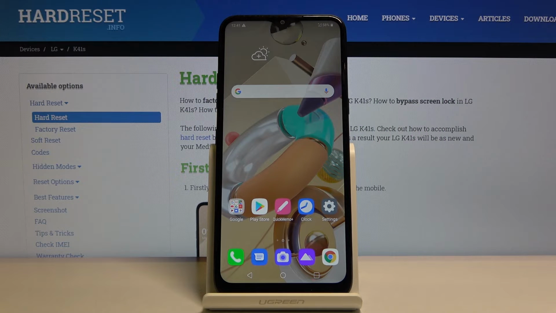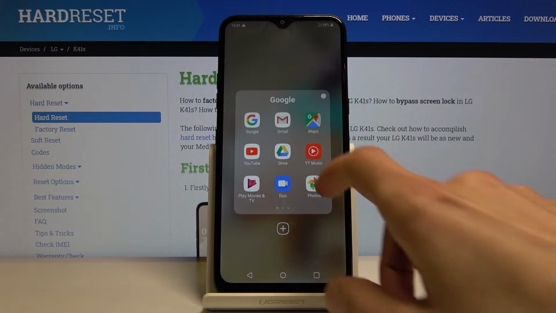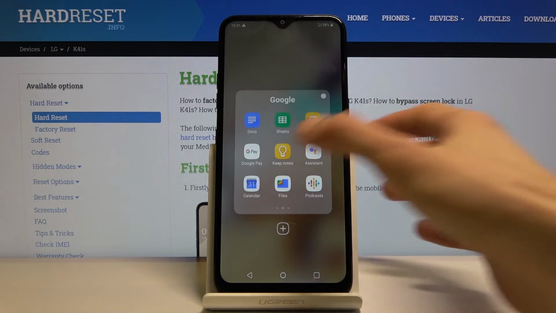Welcome, in front of me is an LG K41s, and today I'll show you how to transfer files from an SD card to the device and vice versa. So to get started, we'll need to open up the Files app, which is for me right here.